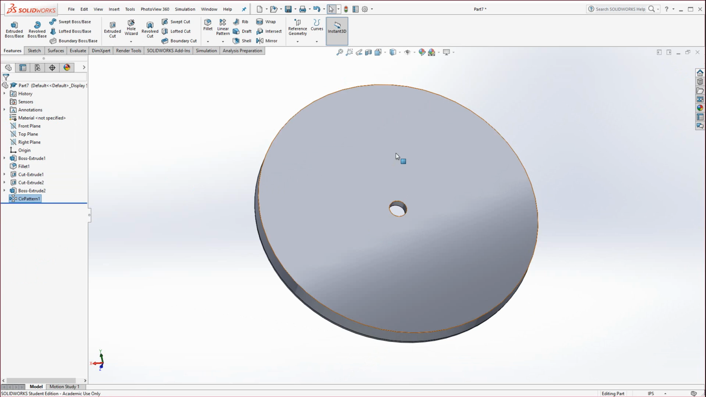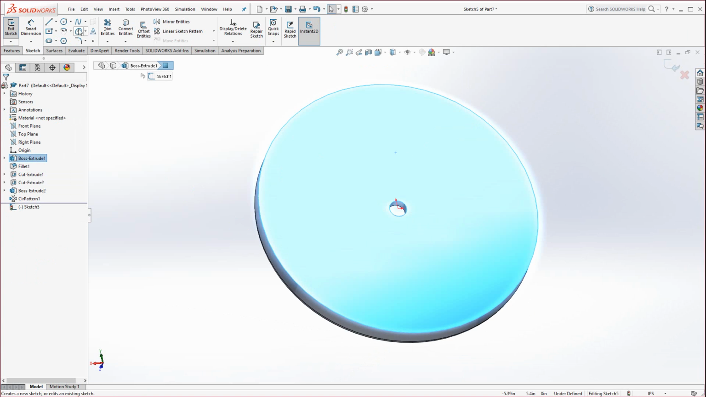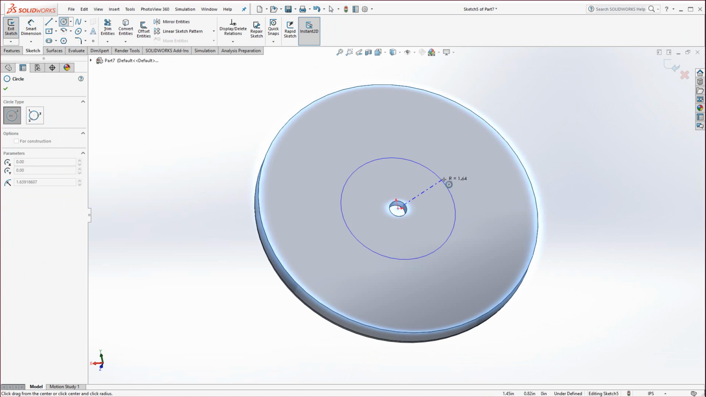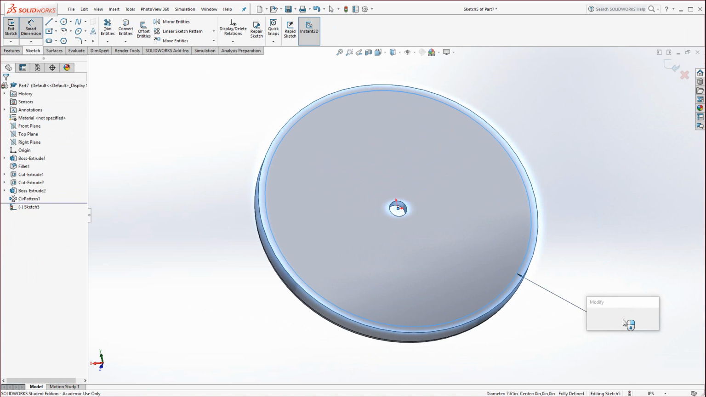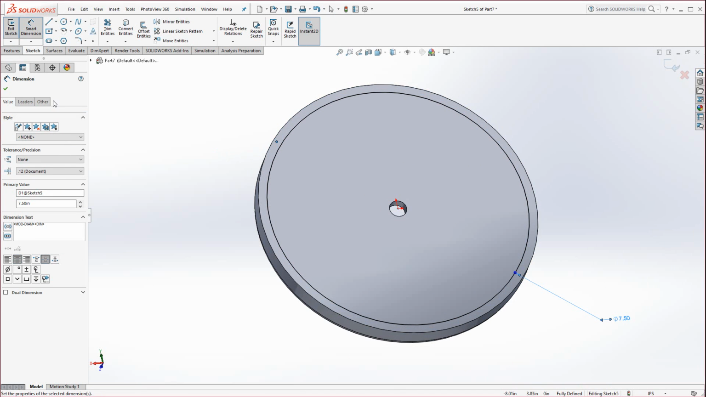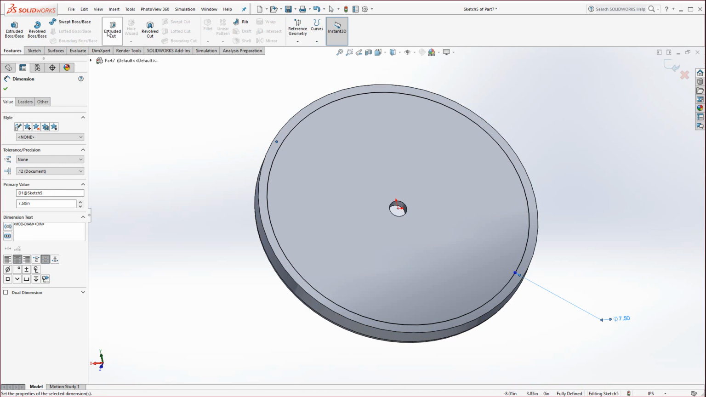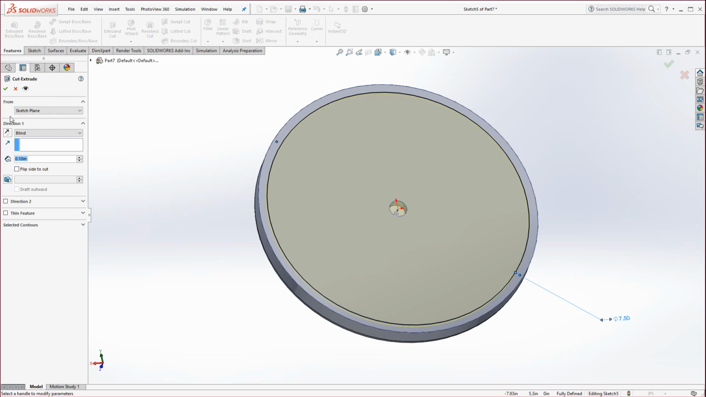Now flip it around the back, select this face, and start a sketch. At the origin, drag out a larger diameter, and this is going to be 7.5, because there's going to be a recess on here. And then extrude cut that a depth of 0.125.